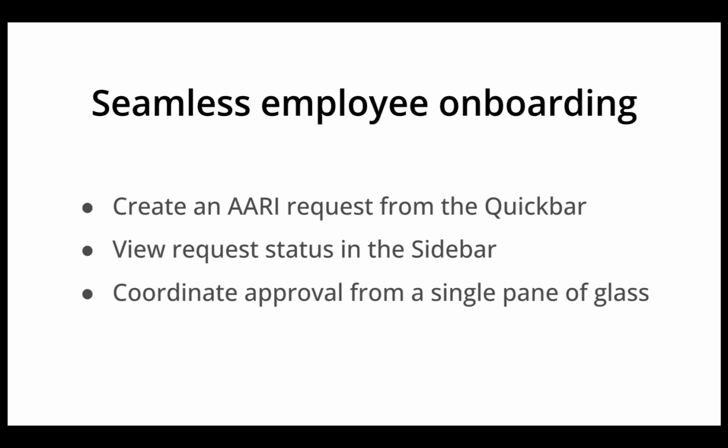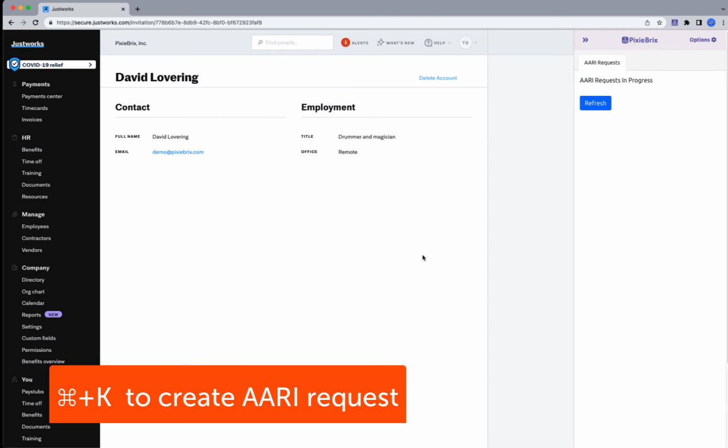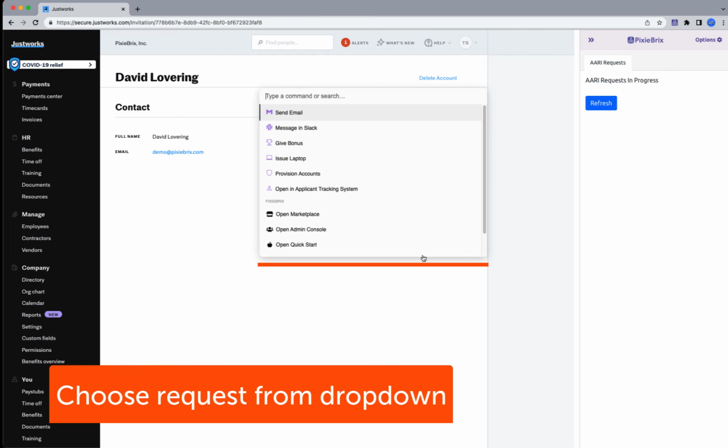In this second demo, we'll share how you can use PixieBrix to seamlessly interact with ARI from any web app. We'll demonstrate this through an ARI process that involves provisioning new user accounts as part of an employee onboarding workflow. First, we can use hotkeys to pop up the PixieBrix quick bar, where we can choose from a menu of ARI processes that display based on which page we're viewing.